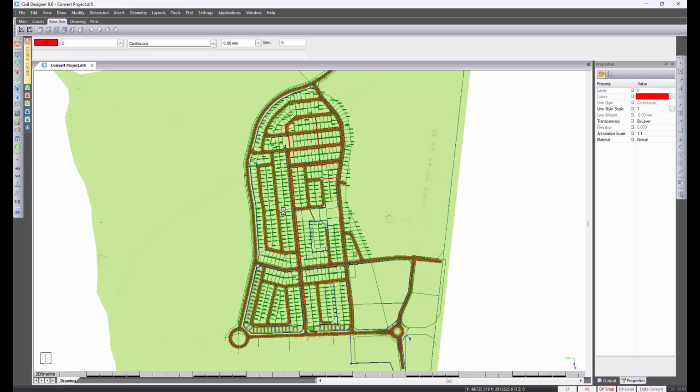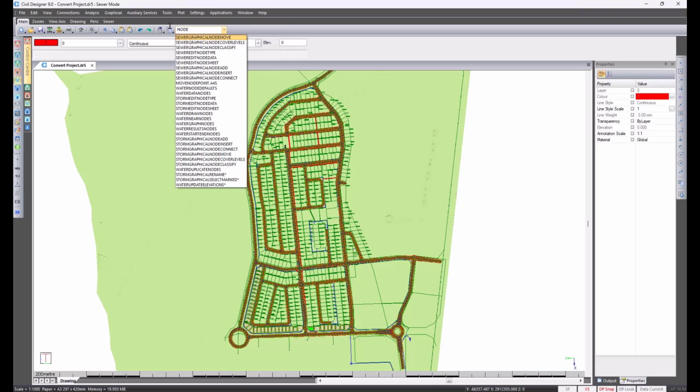A bit earlier, I mentioned that if you go to the main toolbar here, you have the option to have the command search. If, for instance, you're in another toolbar and you want that command search, you can go and right click and select command search. If I go to the sewer mode and I do that, and I type in the word node, because I'm in the sewer module, the sewer node functionality appears first.